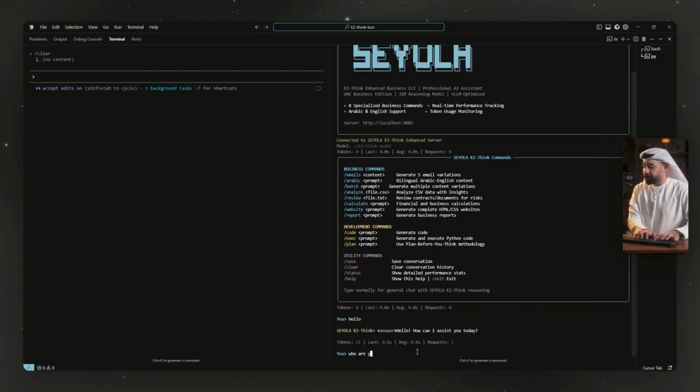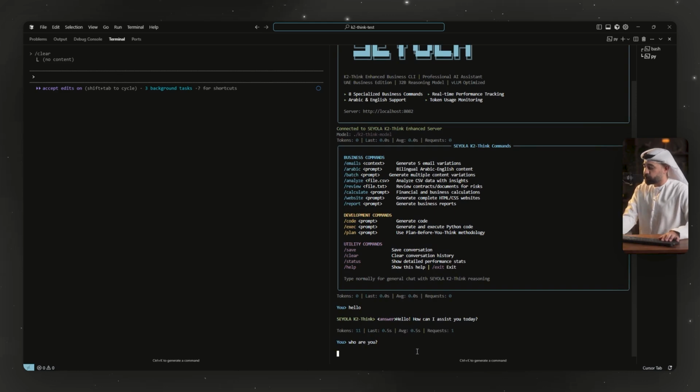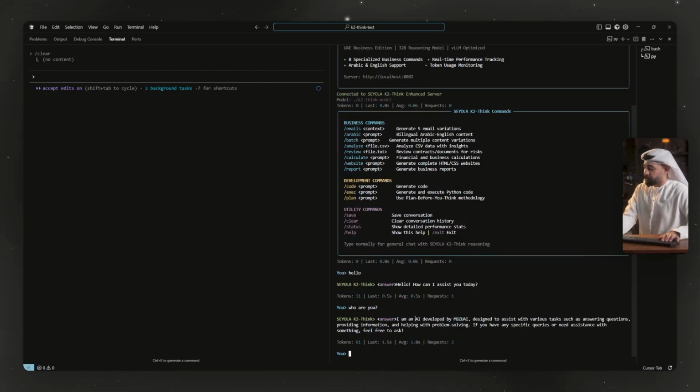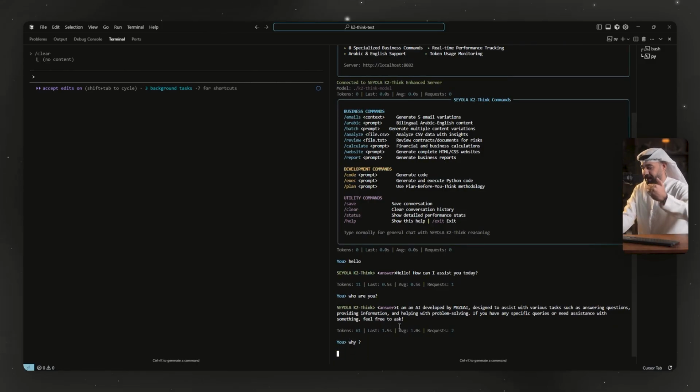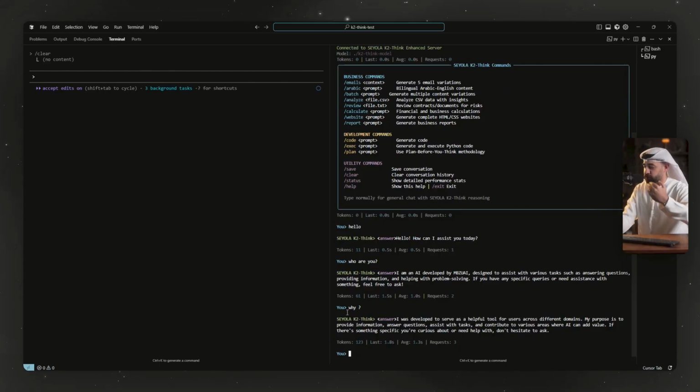Asking who are you, or who made you, is a very important thing. This is very important when we were testing it out, to make sure it works, to know whether the system prompt is working well or not. So we say, who are you? It goes, I'm an AI developed by MBZUAI, designed to do various tasks and so on. Why? So you make sure whether it has context from the previous answers or not by asking why. It says, I was developed to do all of this, my purpose is this, meaning that it has context from what it just told me.